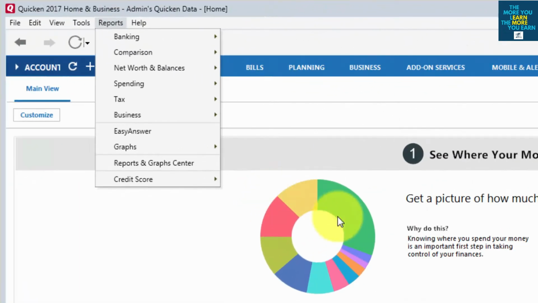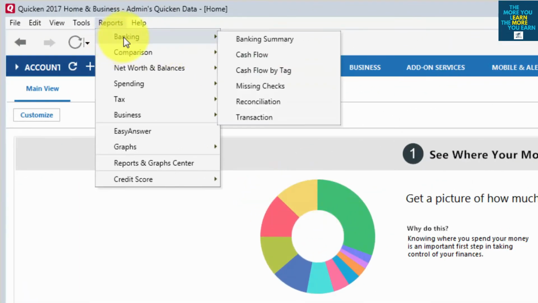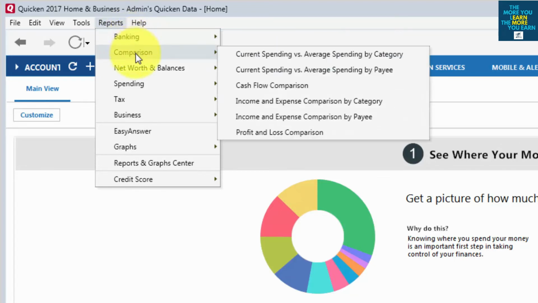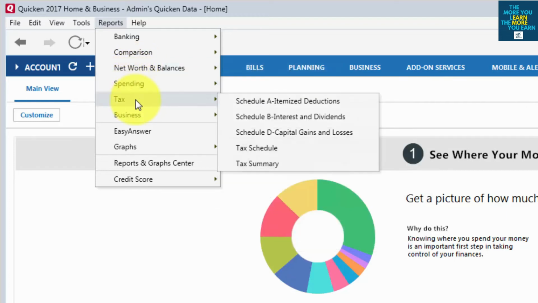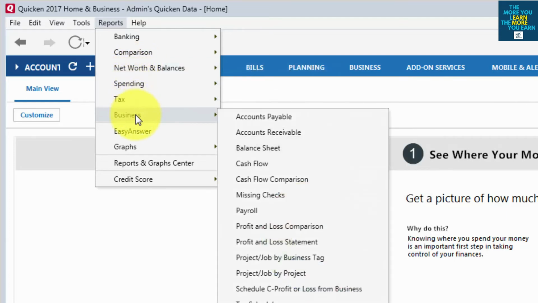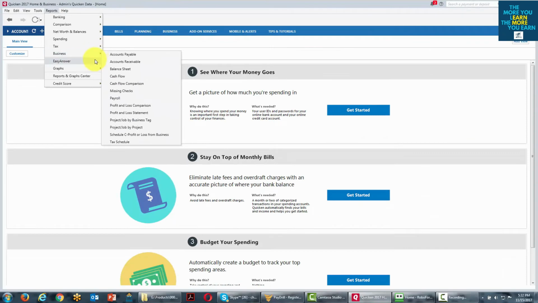Now, in keeping your finances organized, you'll want to be able to create reports that will tell you certain things when you want to know them based on specific dates. Quicken can do that for you in terms of your banking, comparing what your balances are to where they were in some previous period, spending, your taxes, and your business. This will be of particular interest to you if you're trying to keep your personal and your business separate. You'll be able to look at your business at a glance using these reports, and we will be focused on these reports in this course.